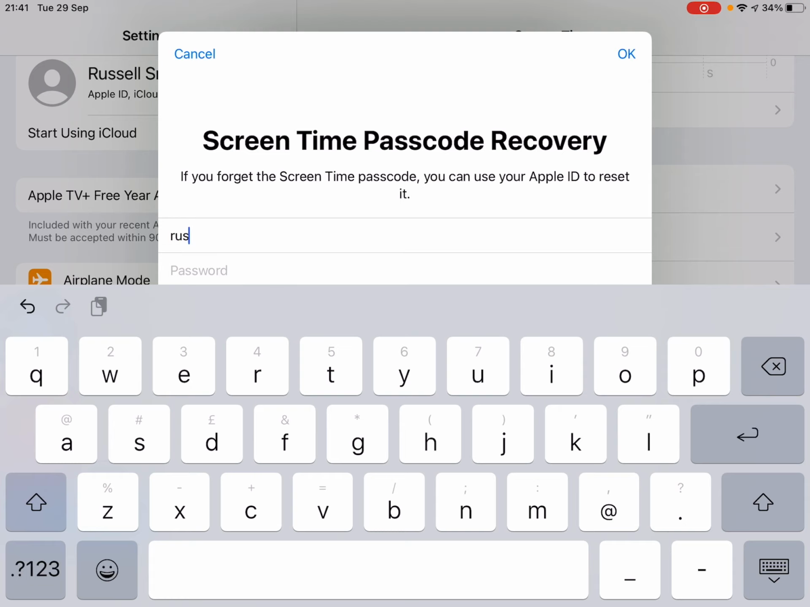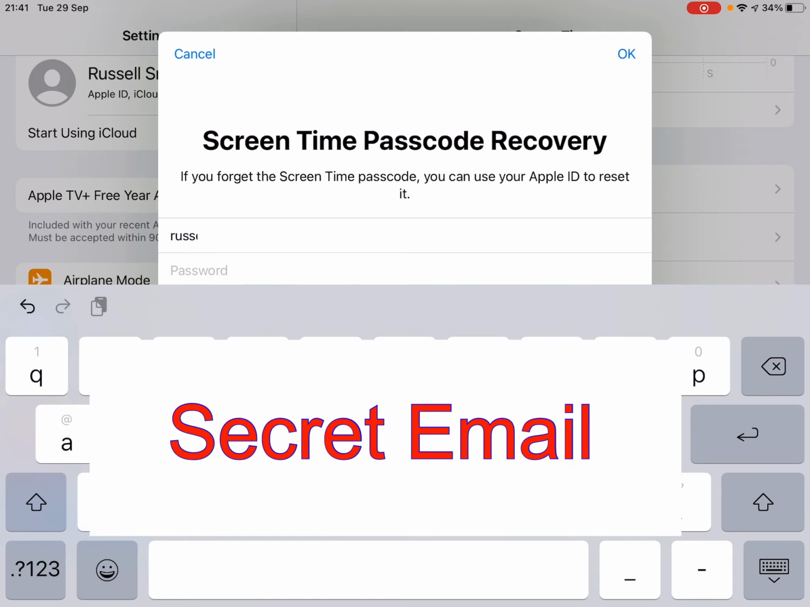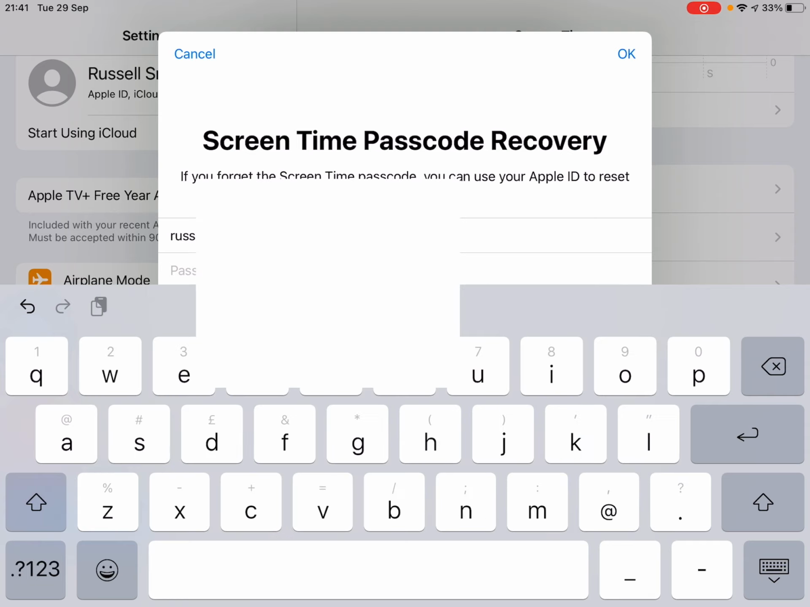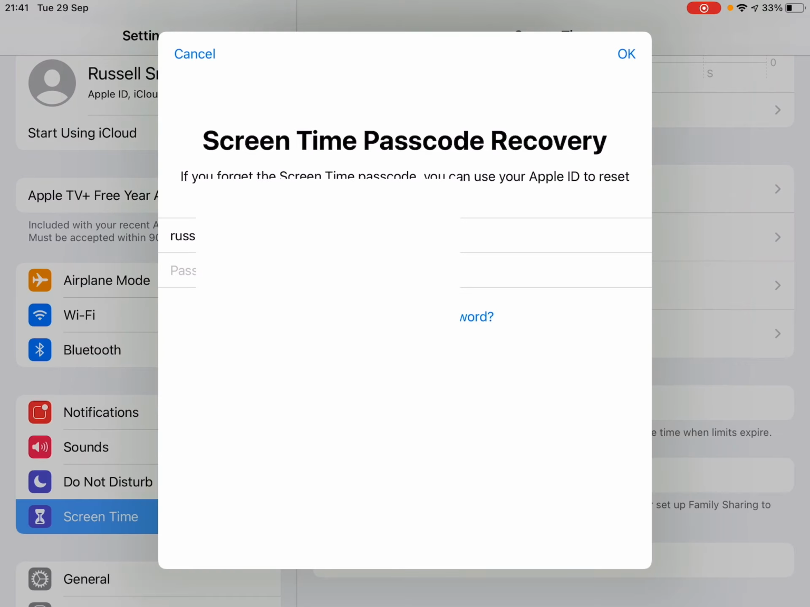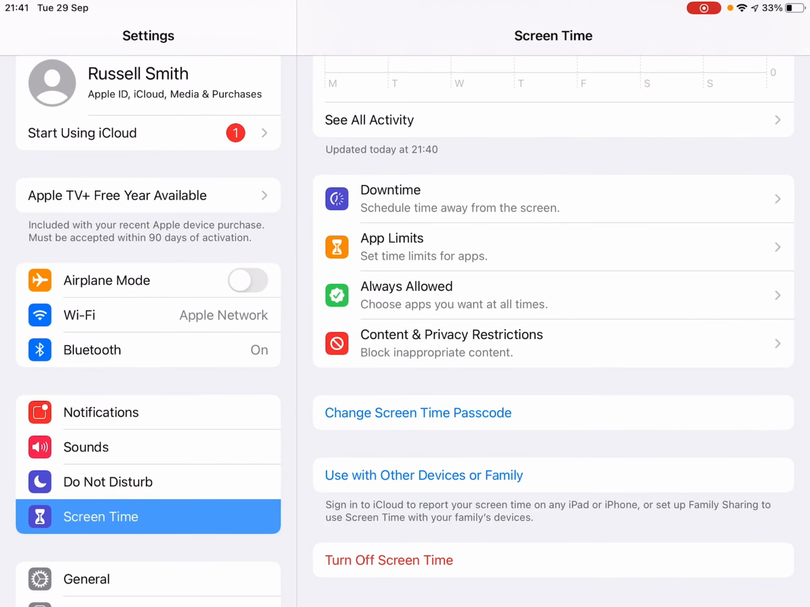So I'm just going to enter that. And I'm going to put in my password. And I'm going to click OK at the top corner. So that's now going to set up screen time for me, and that's all set up.